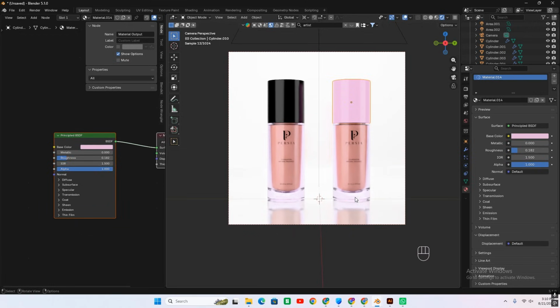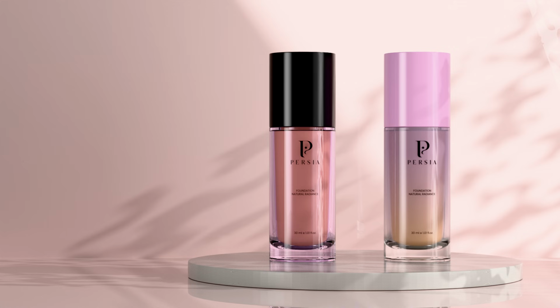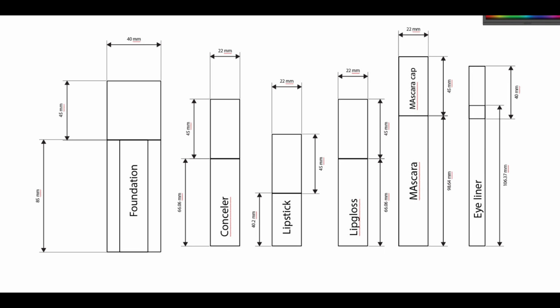We are going to make this cosmetics product and render it. Also can use for 3D print. Very easy process. Let's start.